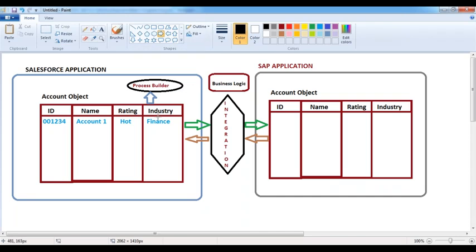Now, as soon as I'm creating the record, the process builder will be invoked. It is going to invoke my business logic class method. Now, my business logic class is going to insert the record inside that SAP application's account table also, automatically.